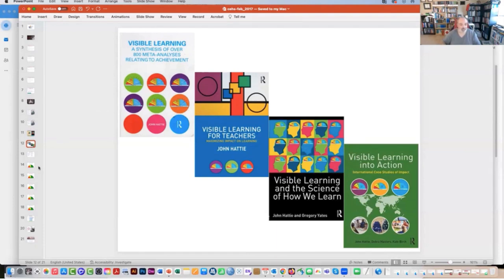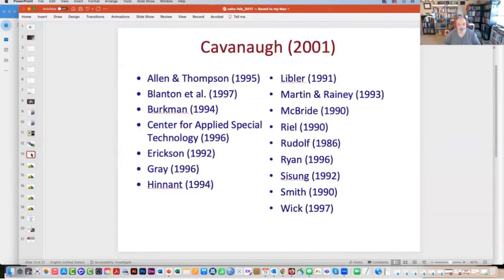What he does is he works with metasynthesis. So metasynthesis is basically taking a bunch of meta-analyses and combining them. So if you're not a research type person, basically a meta-analysis is you take all of these individual studies. So Kavanaugh 2001 is a meta-analysis.